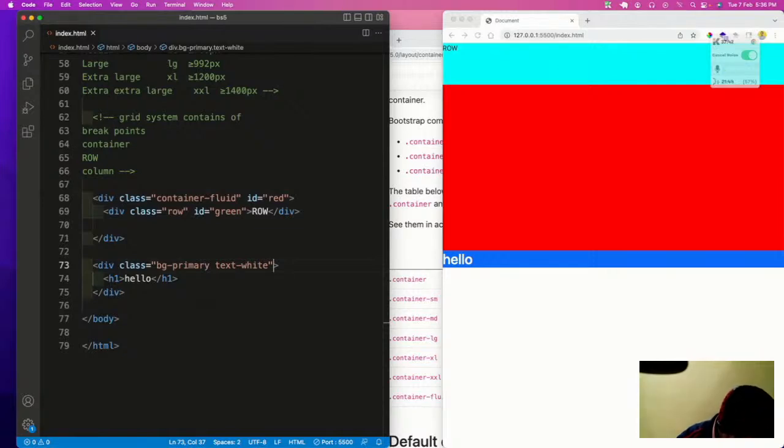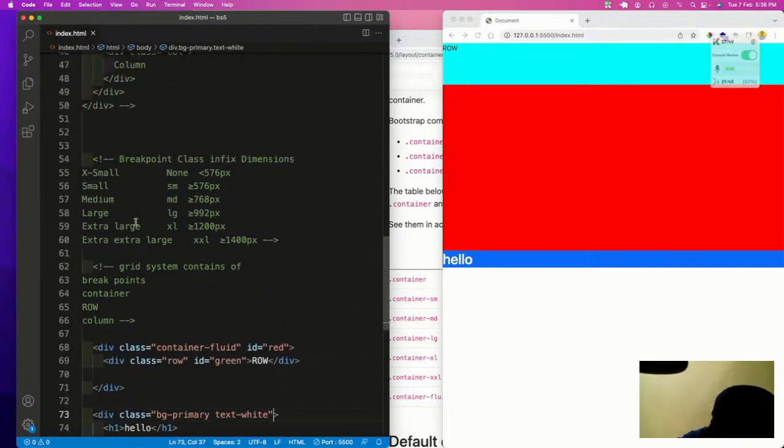Now we will again use the breakpoints. We have the breakpoints here; if you see, these are the breakpoints. And here we need to use the column class. So if we want a div equal to 5 columns for extra small dimension, we need to write col-5. Let us explain how we will be doing it.